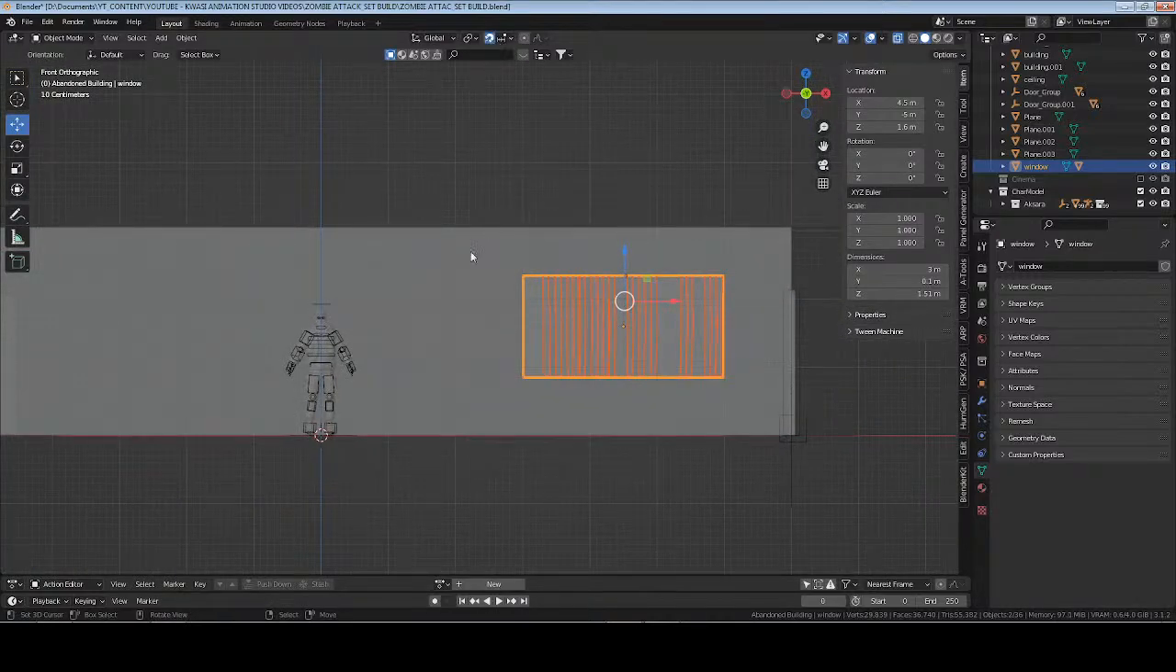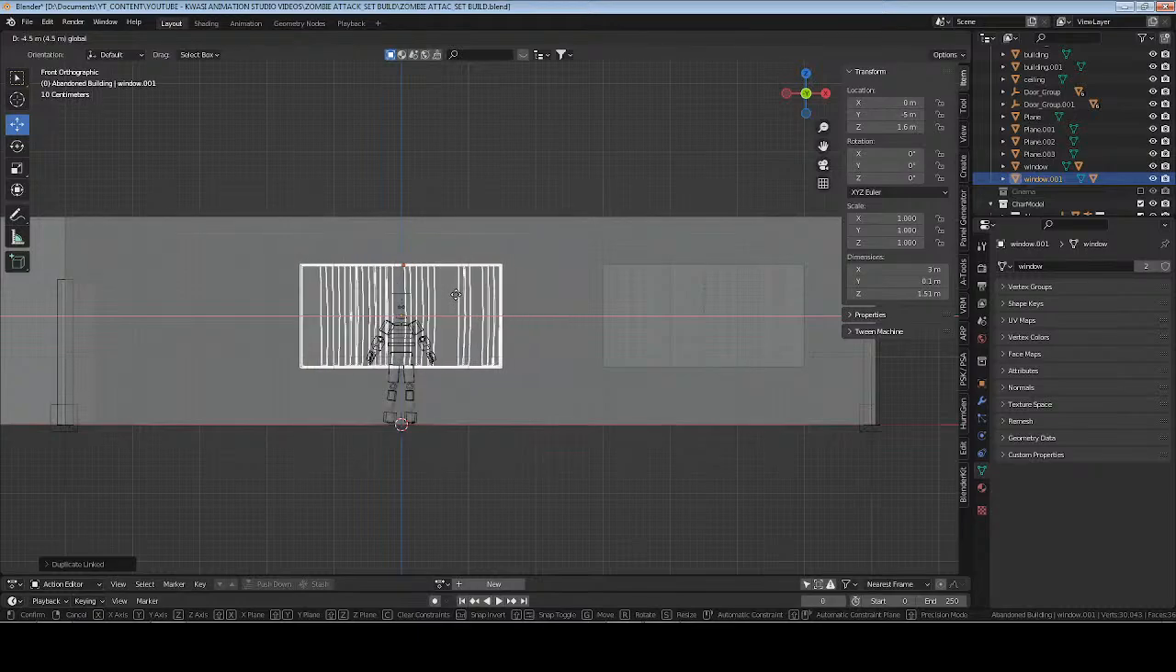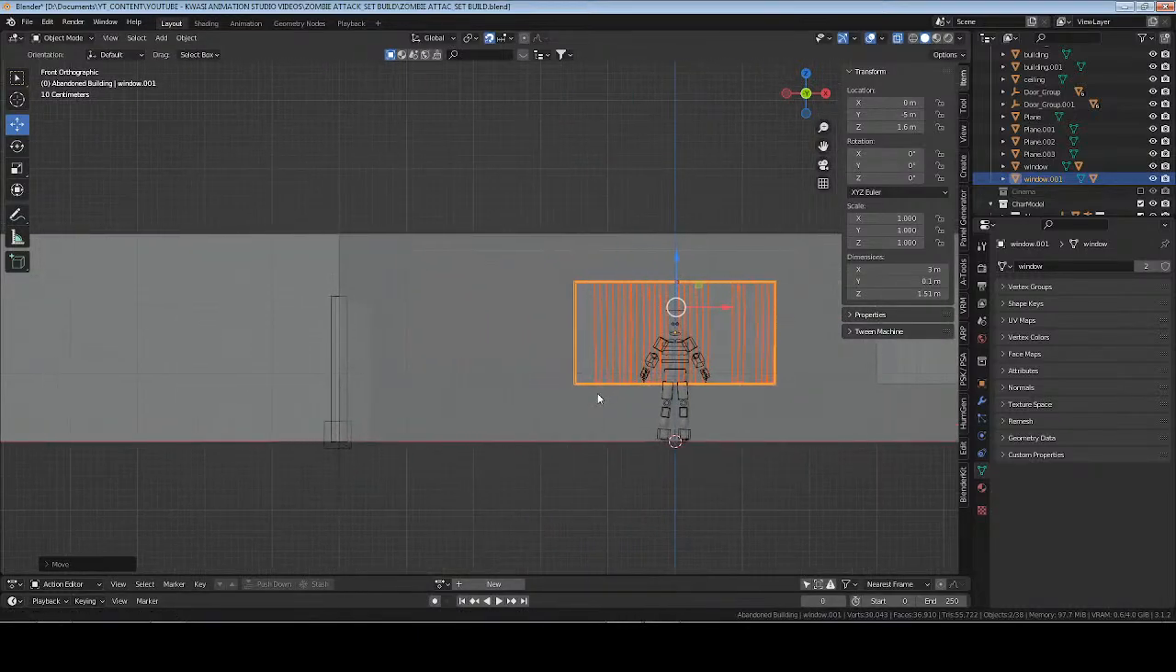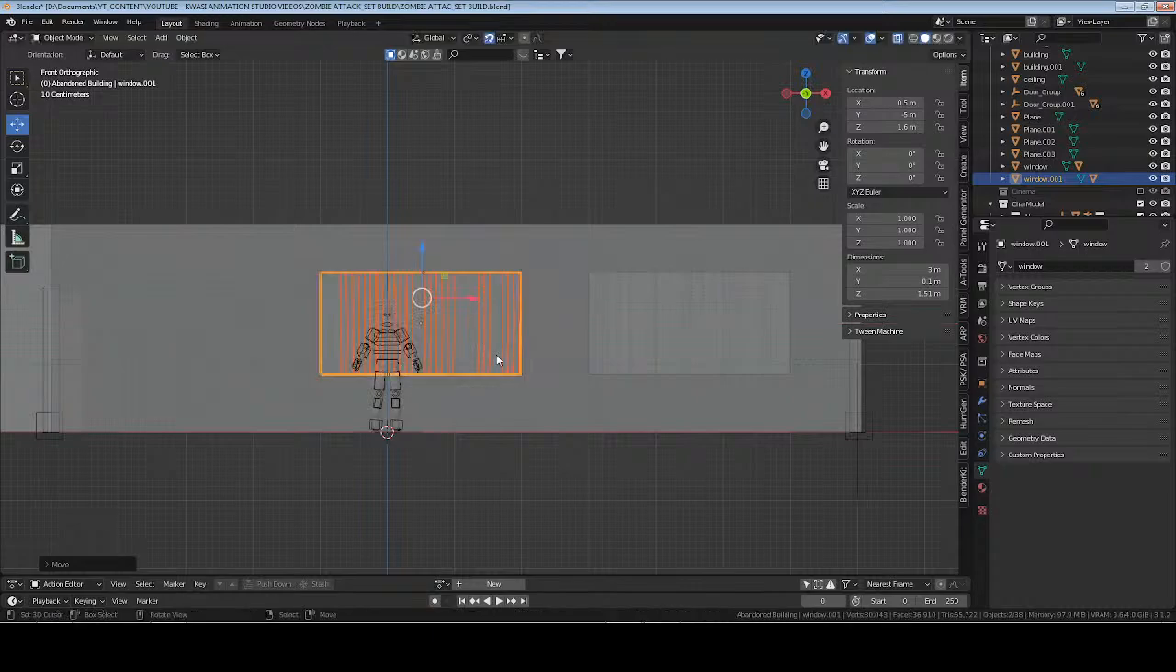Gonna turn our thing back on. I'm going to Shift D. I'm sorry, Alt D, and then I'm gonna bring it to its center. I think it's the center. Nope, it is not the center. All right, that should work. I'm gonna Alt D again.